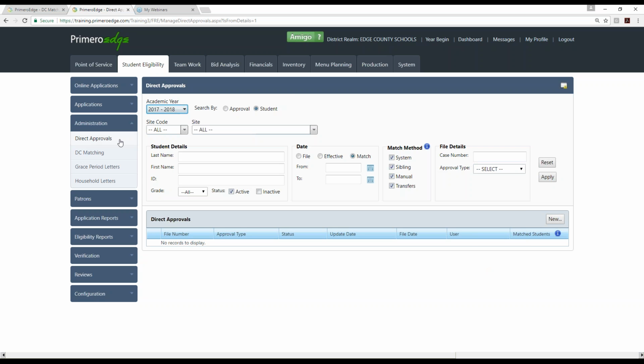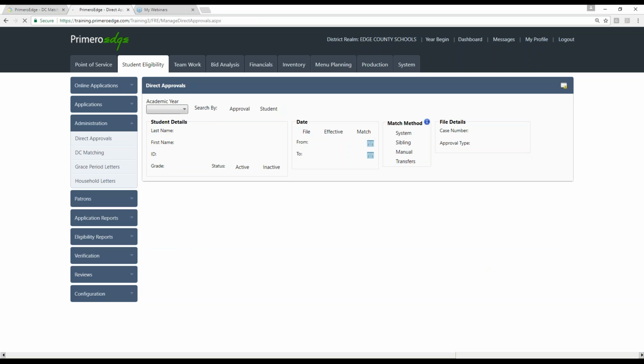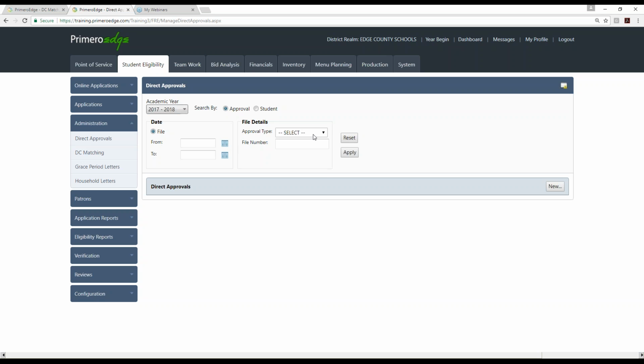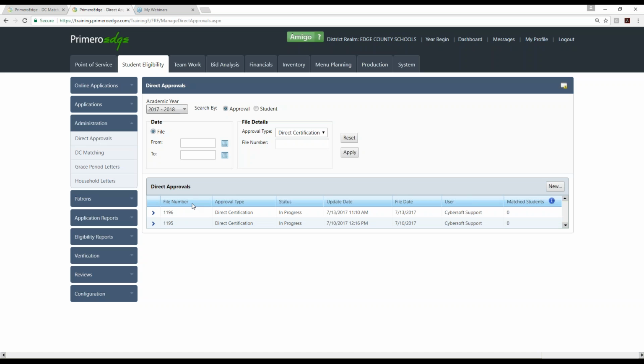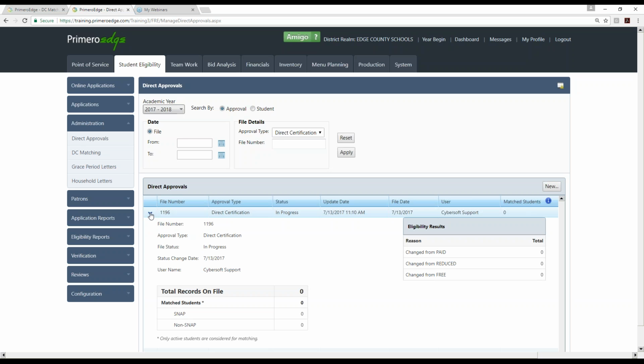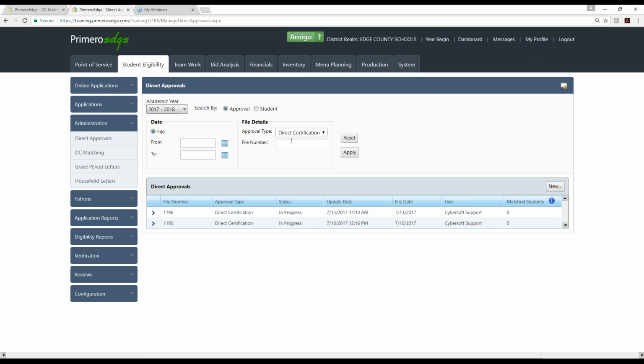Okay, so in theory, when you initially select direct approvals, you can search by approval, which means that if I want to search for all of my direct approvals and I don't enter in a date range and select apply, I'm going to be able to see all of my direct approvals for this particular approval type. As you can see here, I have two files that are in progress, and this is the one that I just entered this morning here with us, and you can see I expand. This is going to give us those details, and this is just a live interpretation of how you can search specifically by approval type.